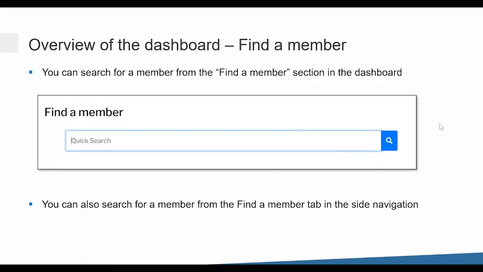You can find a member using the quick search in the dashboard. You can also use the Find a Member tab that is available on the left-hand side of the screen in the navigation bar.